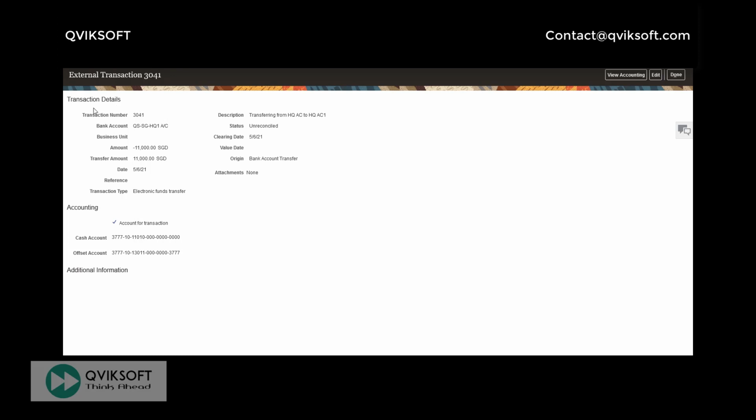This is the external transaction for the initiating bank. I'm transferring out, so it's negative 11,000 for me. This is the transaction details, and then this is the accounting entry. This is a cash account. The cash clearing account doesn't come into the picture; it's directly a cash account where it will be transacted. And then this is my offset account. The offset account is a balancing entry.